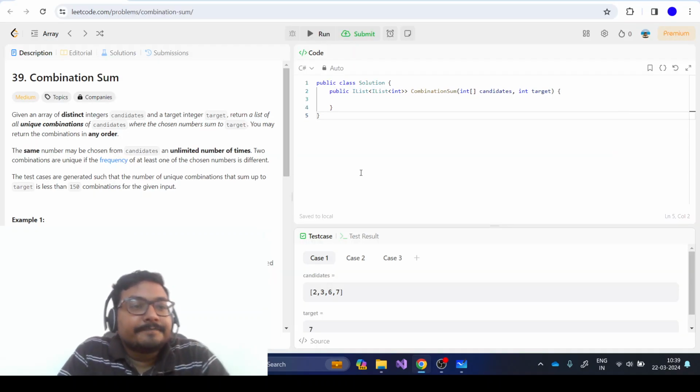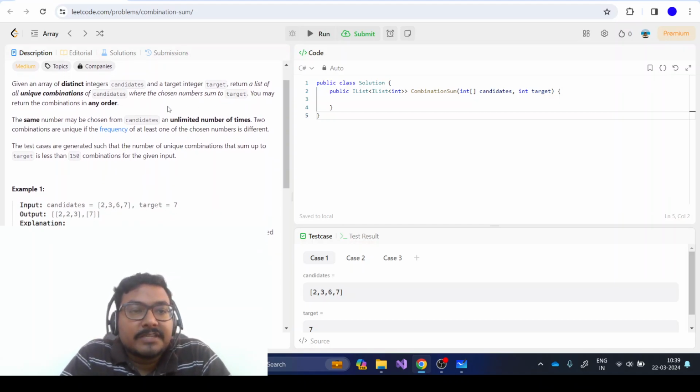Hello everyone. Today we are going to solve a new problem, combination sum. Given an array of distinct integers, candidates, and a target integer, return a list of all unique combinations of candidates where the chosen numbers sum to target. You may return the combinations in any order.